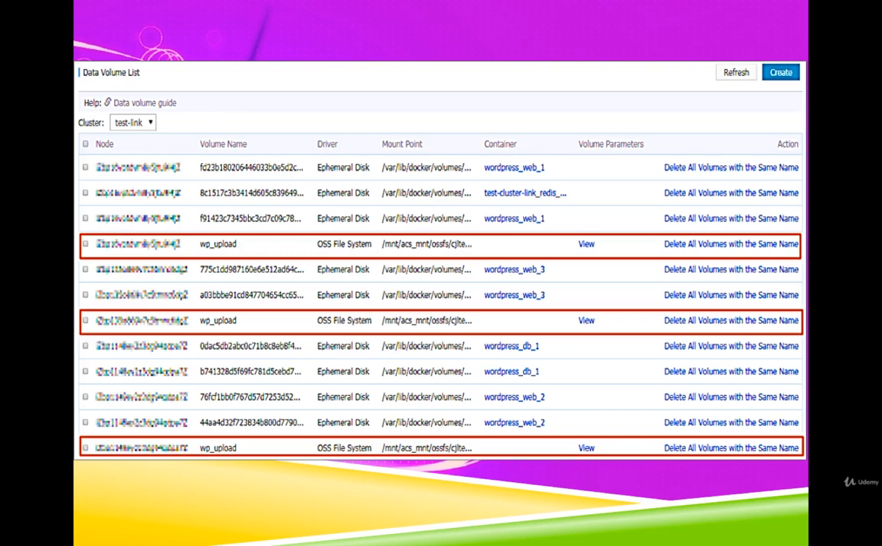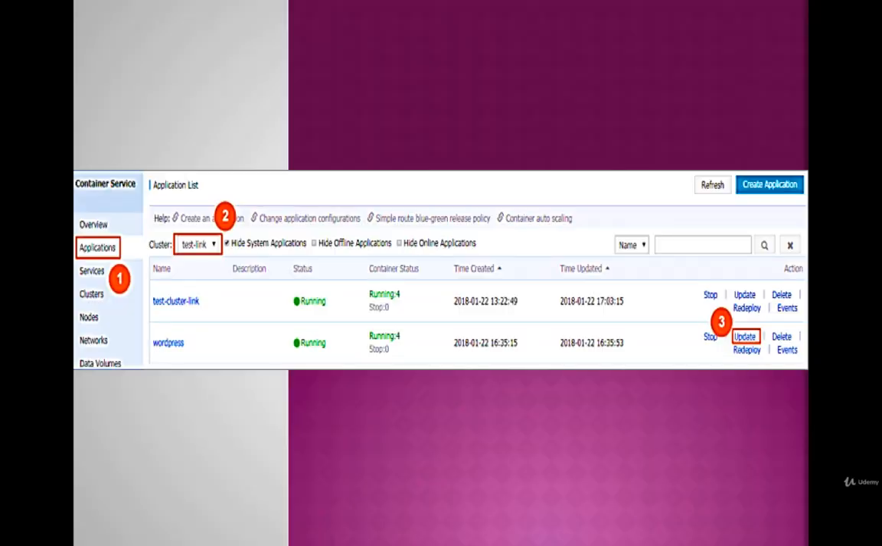Log on to the Container Service console. Click Application in the left side navigation pane. Select the cluster used in this example from the cluster list and click Update at the right of the application WordPress created in this example, as you can see on the screen.